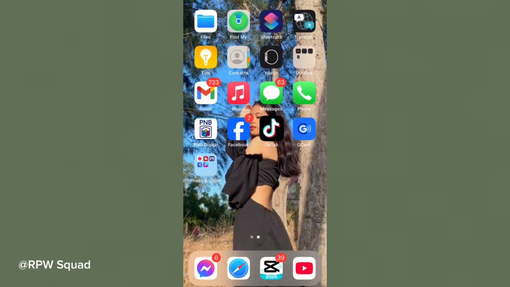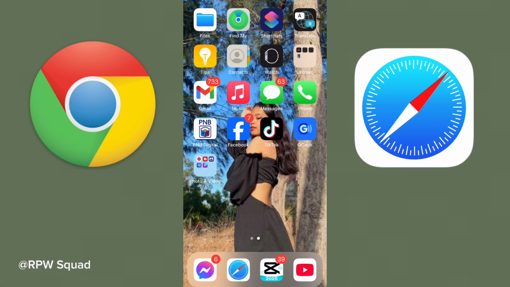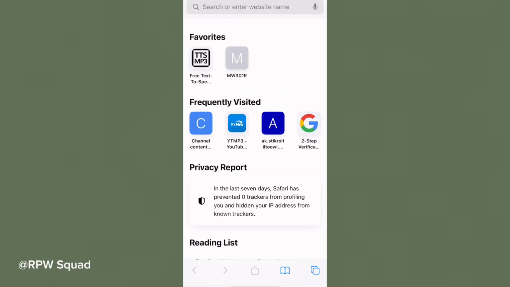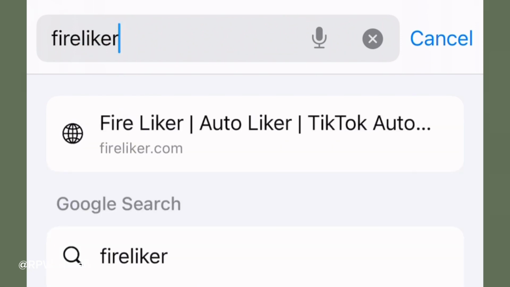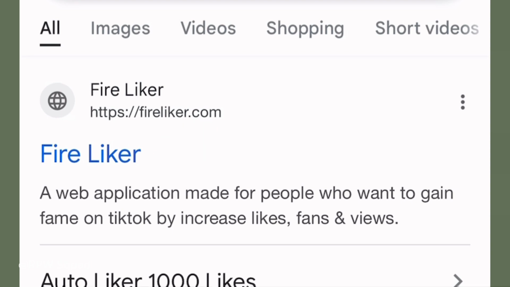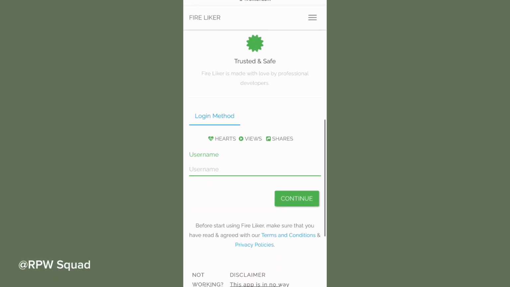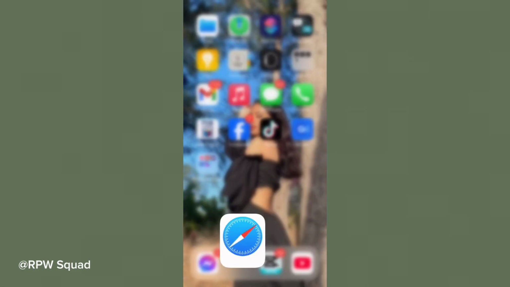So first, go to Chrome if your phone is Android and go to Safari if your phone is iPhone. Okay, so if you're done, click the search bar up top and search this. Now click the first one. Click this. Now scroll down and find this. Now put your TikTok username on this. So let's put my username.